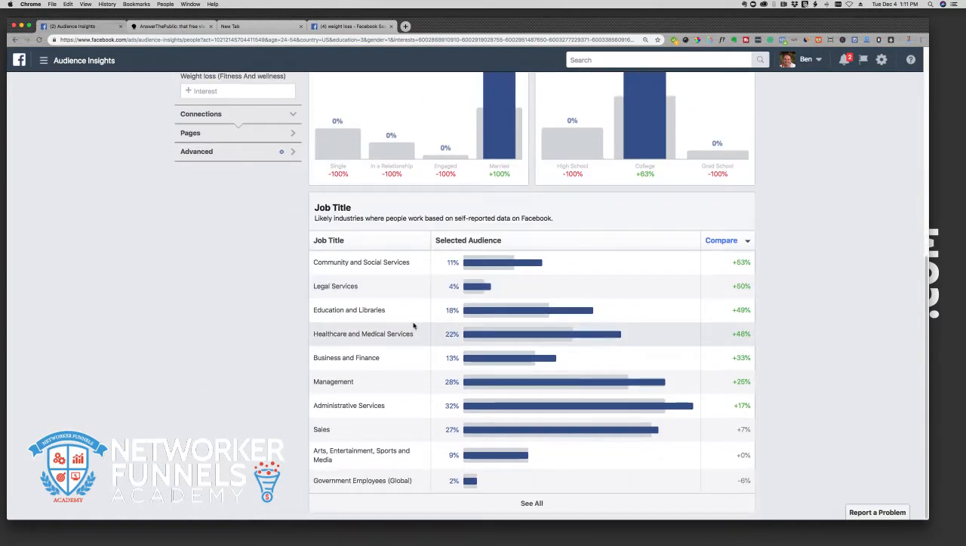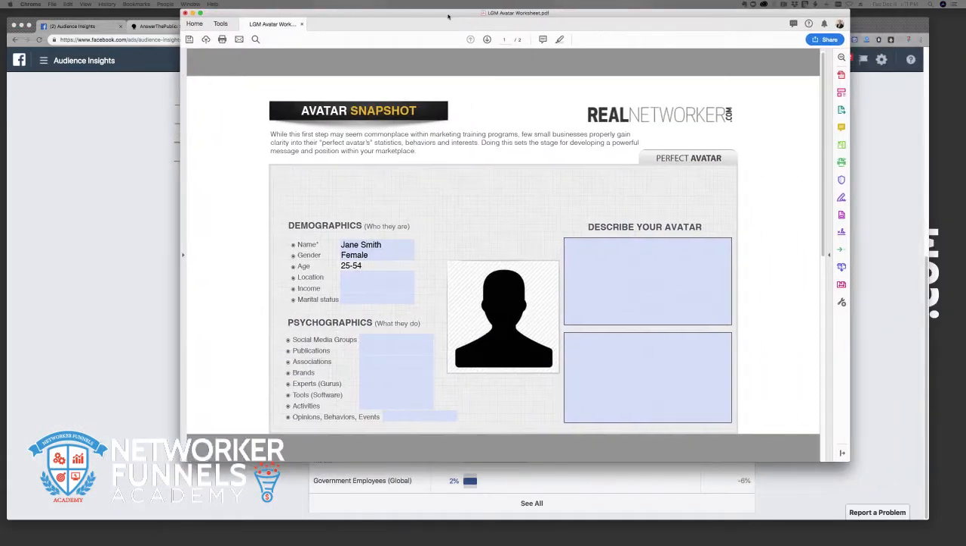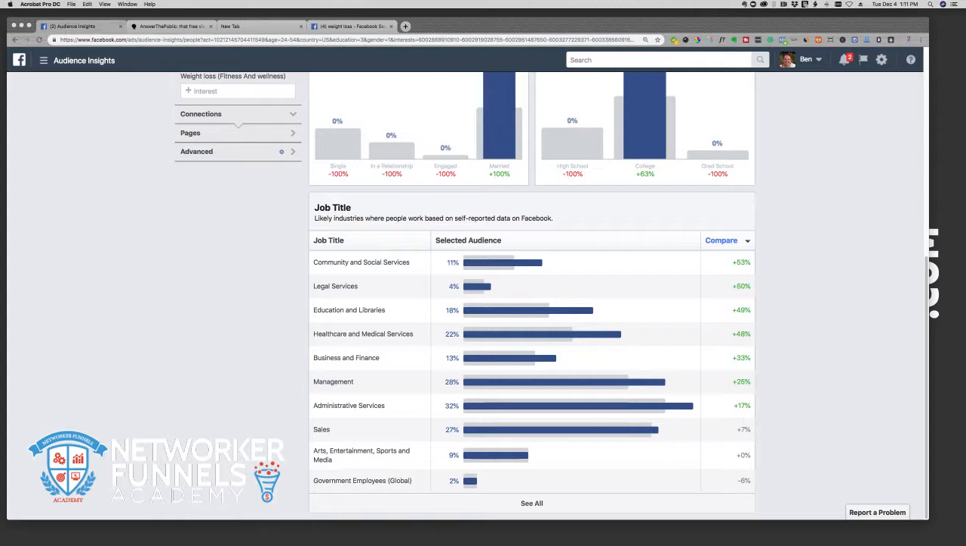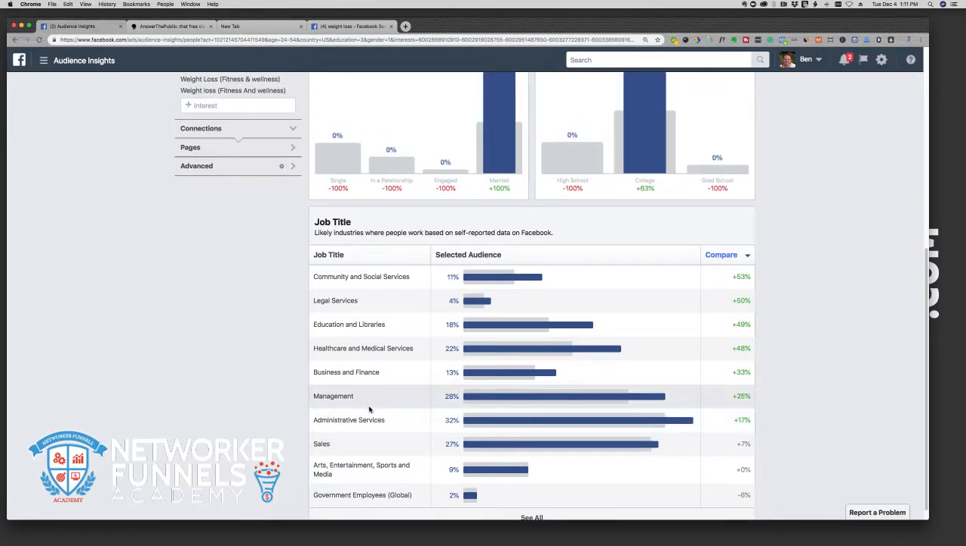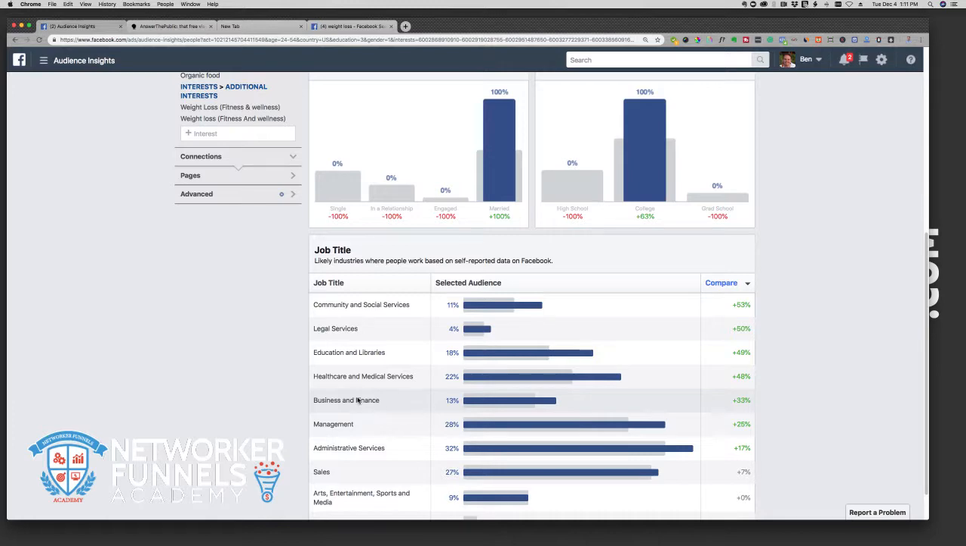So these are the job titles, if you wanted to fill that in. Go back over here. Marital status. We said we're targeting married. All right. Let's see here. I've got like 3 screens open. A majority of them are in administrative services, 32%. That's what it shows me. The next one is management. Sales. Okay, so that's good information to have. You might want to think about that, or make a note of that somewhere.